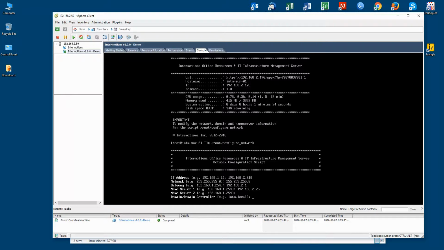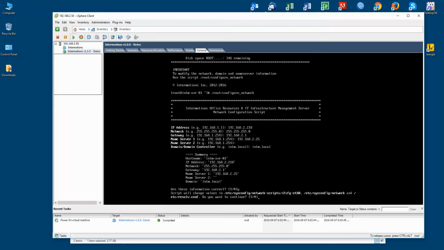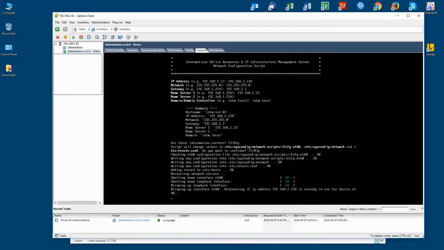And if you do have a domain, this is the place to enter it. So I will enter it and hit the enter key. At the end of the configuration, we get a summary, so validate the information, and if you're happy with that information, select yes, and do we want to continue? Yes.